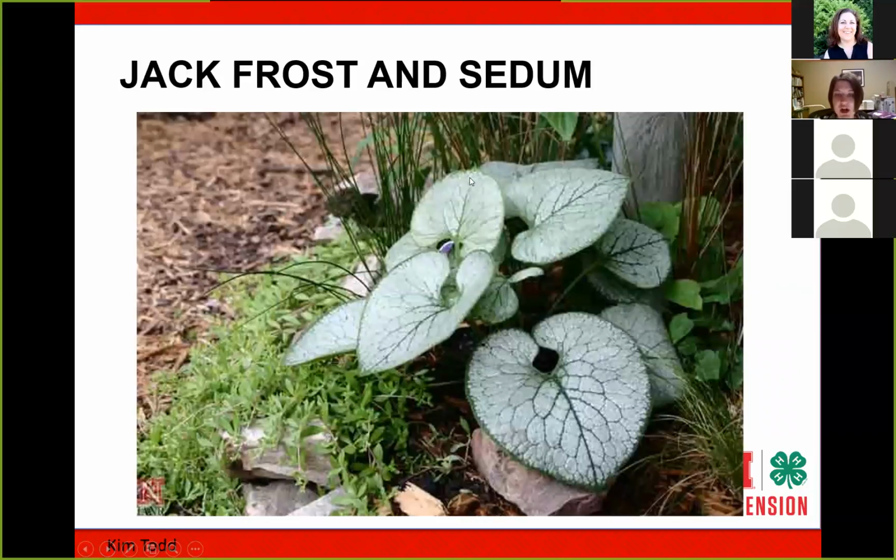So if we look at Jack Frost Brunnera here in the front, we don't normally think of Jack Frost as being a big, bold texture. You put it next to the Angelonia and sedum, Jack Frost automatically becomes that big, bold texture. It's coming towards you. The Angelonia and then the grasses are moving away from you. They're receding because they're the finer textures in that instance.